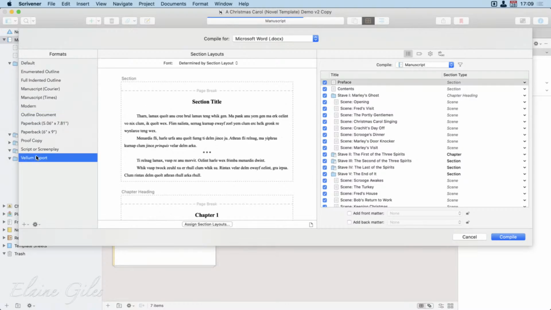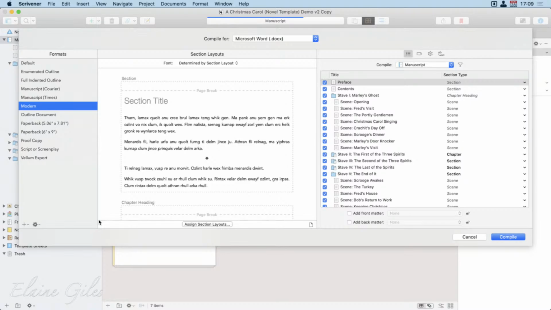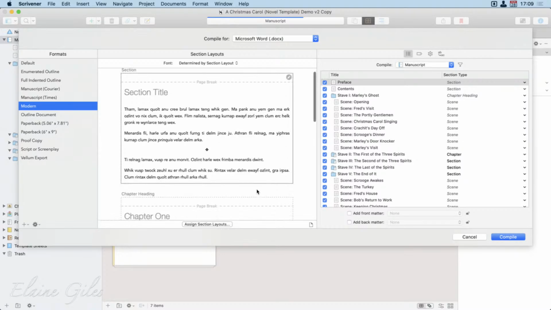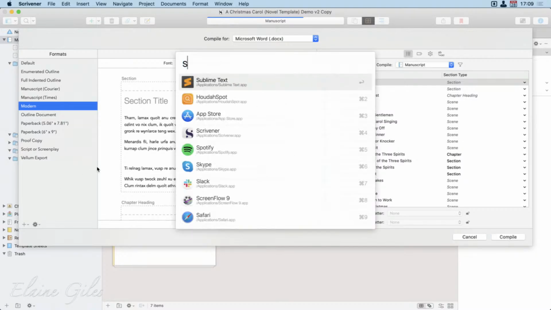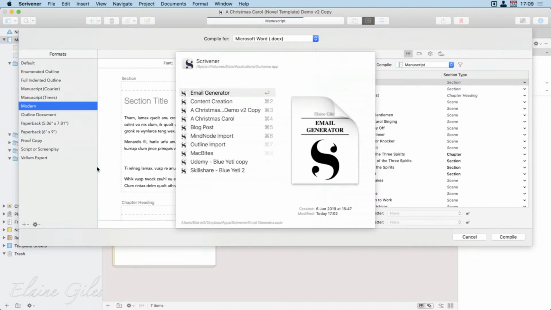So if you used Vellum, which is a print service, you could just change that. You're still producing a Word document, but it's looking slightly different. But, you know, modern works pretty much perfectly for virtually everything. This dialog box is the bane of most Scrivener users' life, but it's not once you've sorted it out. So if you look over here, you've got certain export formats. But if you looked at a different file, so where's my email generator file?